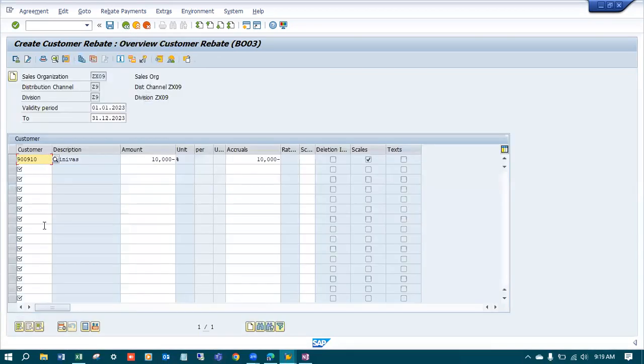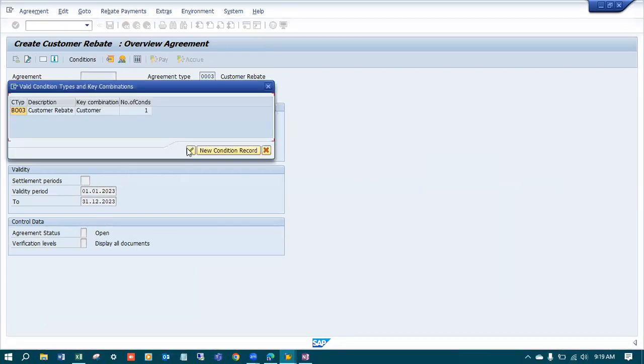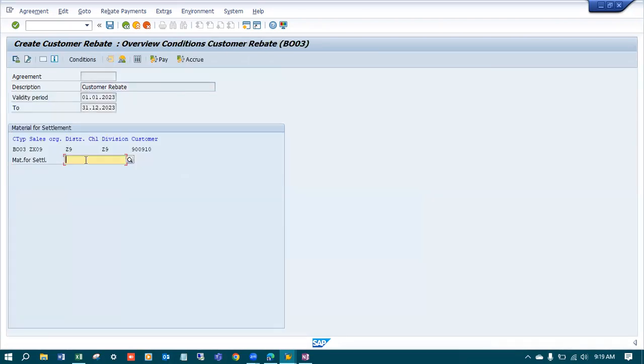I'll go back here. If you want, we can add the material also. I'll click on this icon. Sorry. Go back here. Settlement materials. This is the customer. This is the validity period. And on the conditions, we have maintained the business volume, which is 1000, 10%. If the customer makes a purchase of 2000, 15% discount. Let me add material, settlement materials. ZX09. Yes.